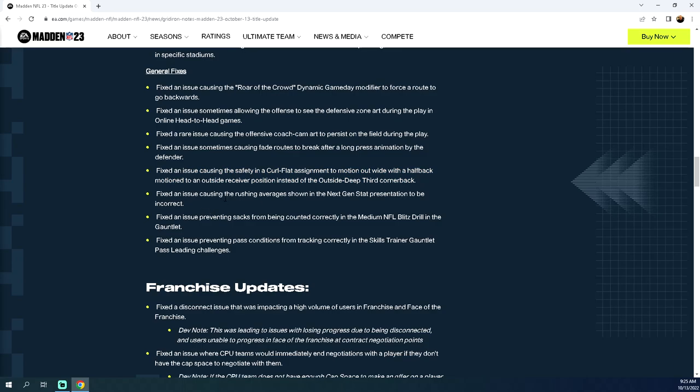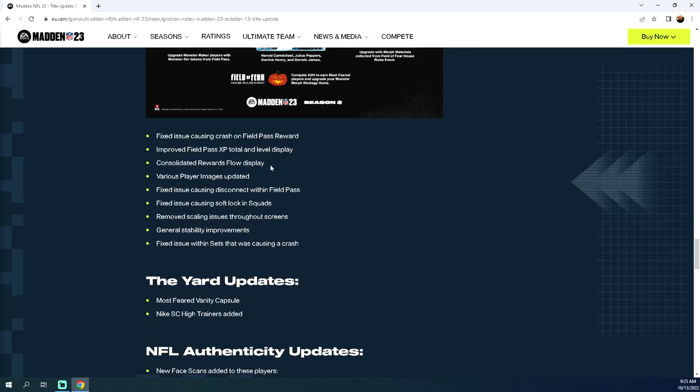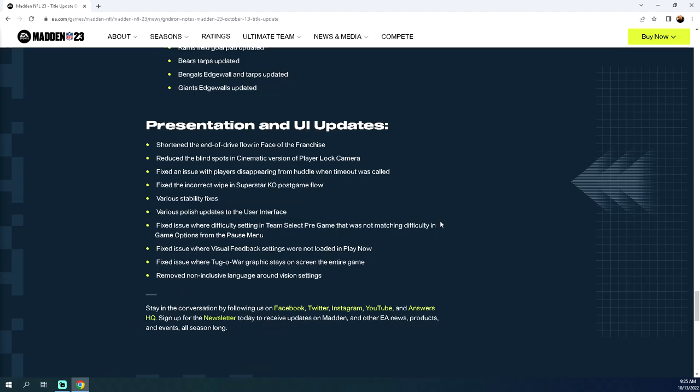Let's see. They didn't say they tuned man coverage. I got one other thing to show you on this. We'll get into it in another video. Fix an issue causing the rushing averages shown in next gen, and so on. Presenting pass conditions, not too concerned about this stuff. Franchise, I don't play franchise, so have fun figuring that out. And then all of these updates here.